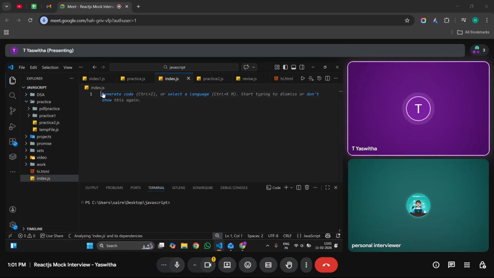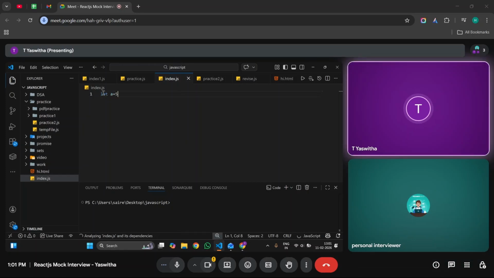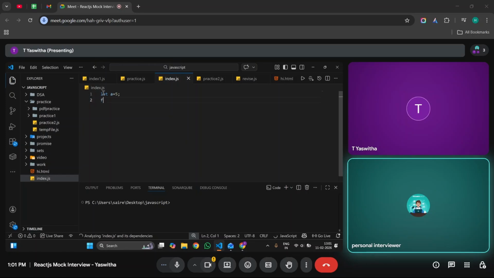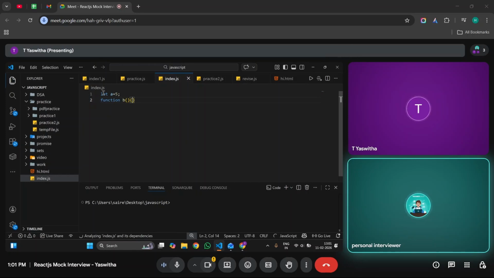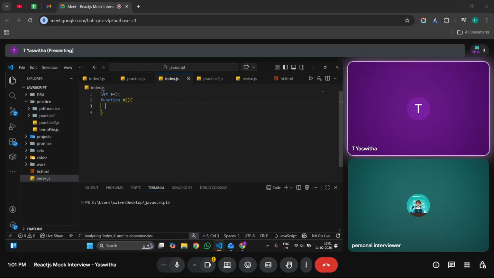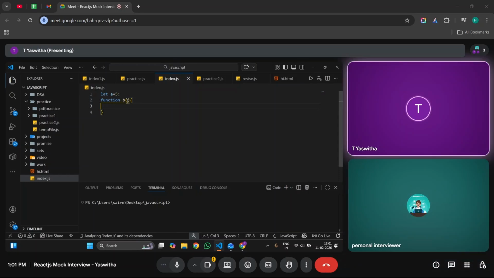Write let a equal to 5. Create one function. Yes sir. And inside this function, type in line number 2 let b. Yes. In the bracket type a. Here sir, inside the bracket, the parameter.